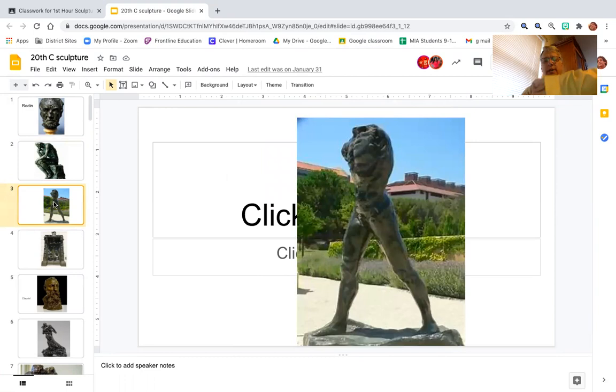This will show you, this brings out a lot of what 20th century sculpture is going to do. So here we have Walking Man, and Rodin is skilled enough to anatomically correctly sculpt people. In fact, there was a situation where critics accused him of actually casting real people in bronze.